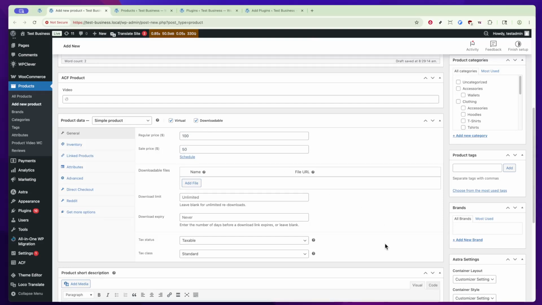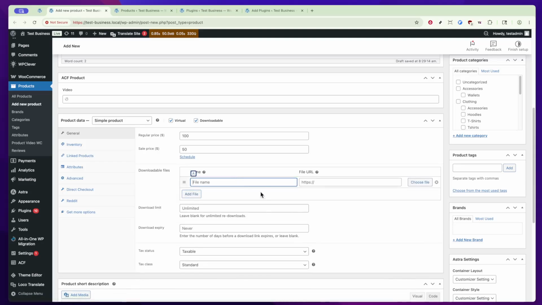Now let's move to the downloadable files section. Click on Add File. In the pop-up, enter a descriptive file name in the Name field. This is what your customers will see when they download the file, so make it clear and professional. Next, you'll need to add the file URL, if it's hosted online, or you can upload the file directly from your computer. To do this, click Choose File, then either select the file from your media library or upload a new file. If you're uploading, click Upload Files, then select Files, locate the file on your computer, and press Enter. Once your file is selected, click Insert File URL to attach it to the product.